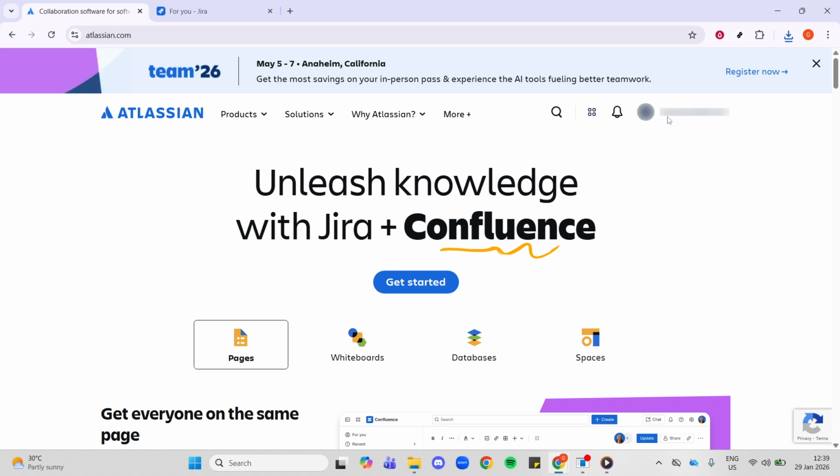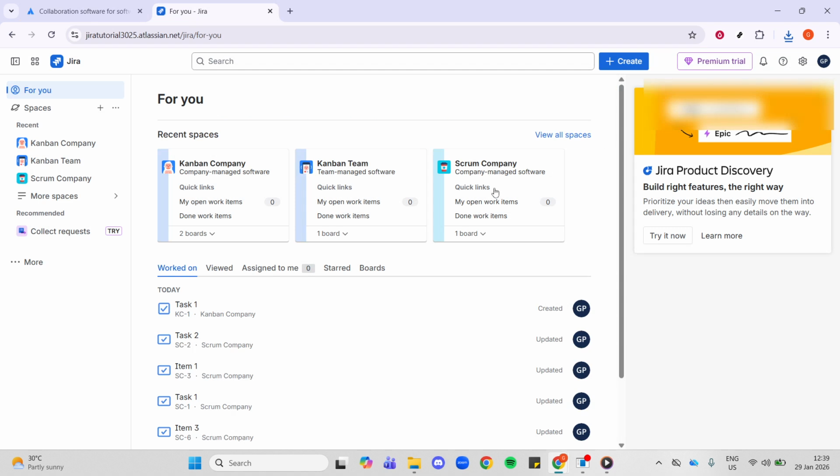First, open your browser and go to Atlassian.com. If you don't already have an account, click sign up and follow the prompts to create one. If you do have an account, just sign in. Using a work email can make collaboration smoother later, but any valid email will work.